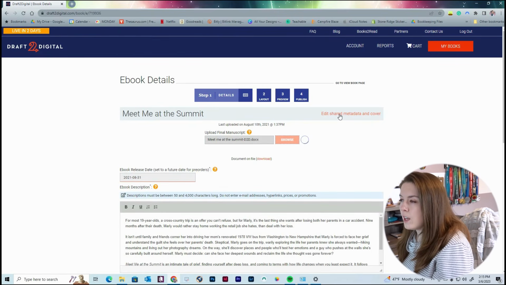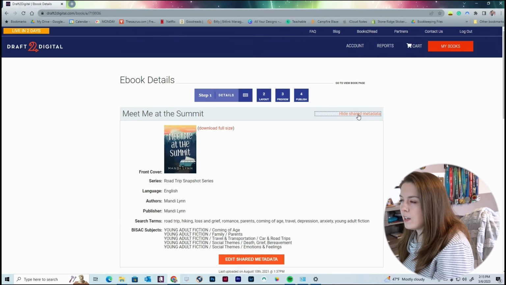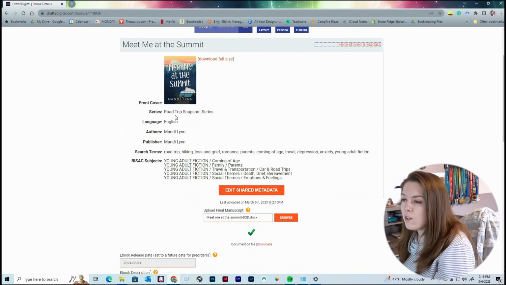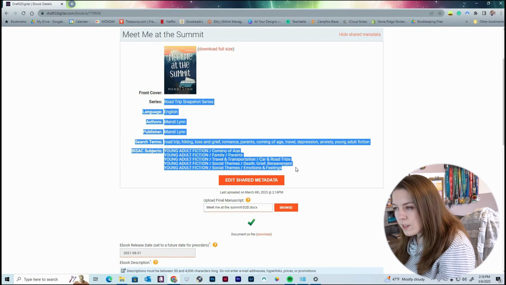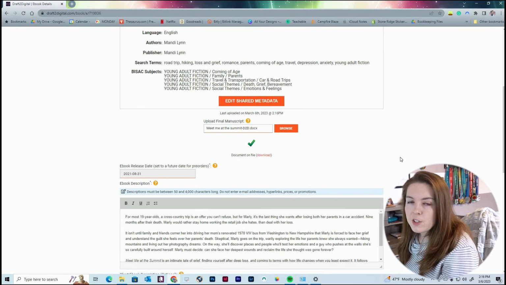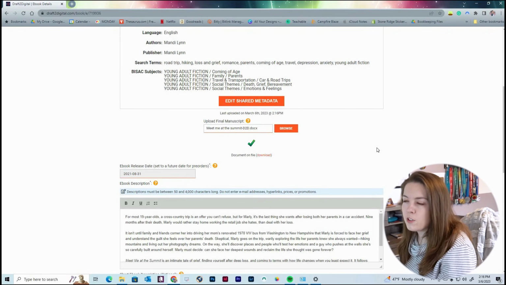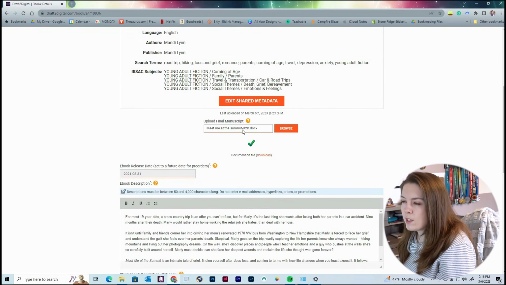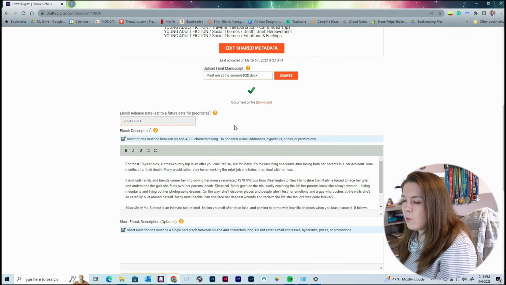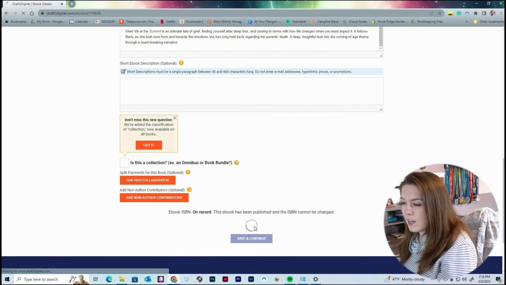While it's loading, you can also hit the Edit Shared Metadata and Cover, and just make sure that the cover is the correct file. And if you're publishing your book through Draft2Digital, you're going to want to fill out all of this information as well. I actually have a tutorial on how to format a print book for Draft2Digital and how to publish your book through Draft2Digital. But today we're talking just about ebook. So all that's important here is having the correct cover and having the correct manuscript uploaded. And then once you have that, we're just going to hit save and continue.